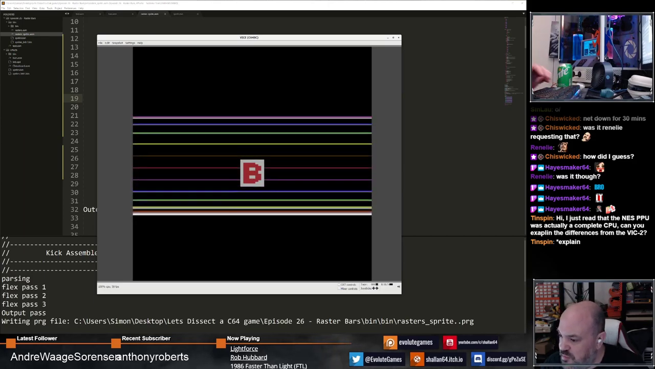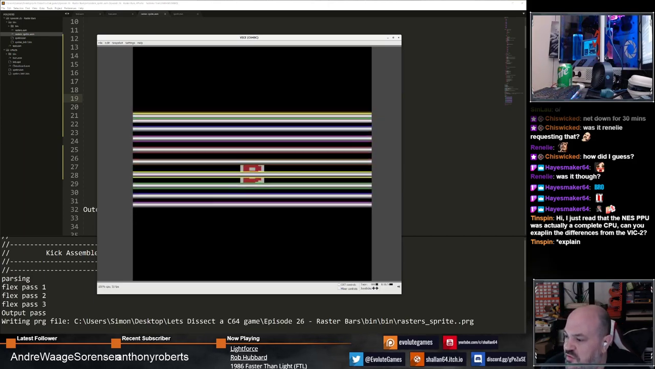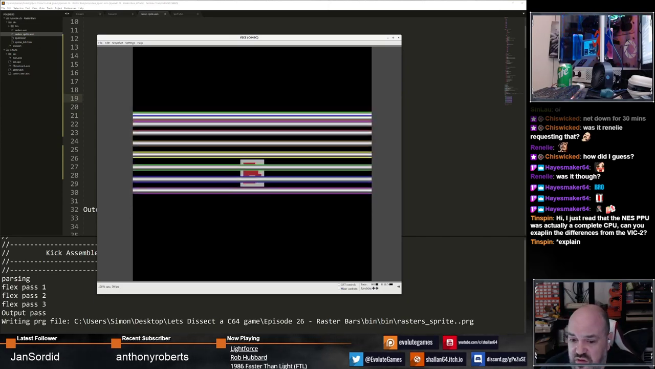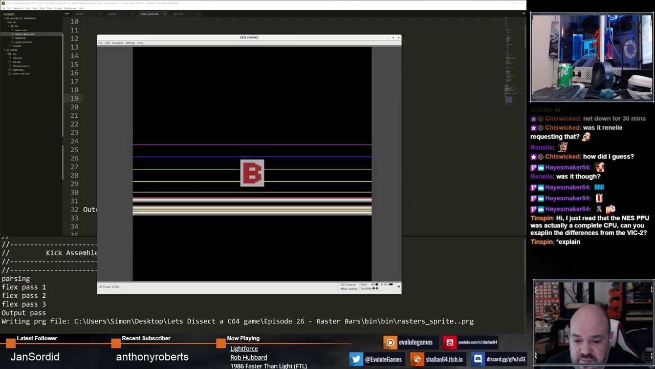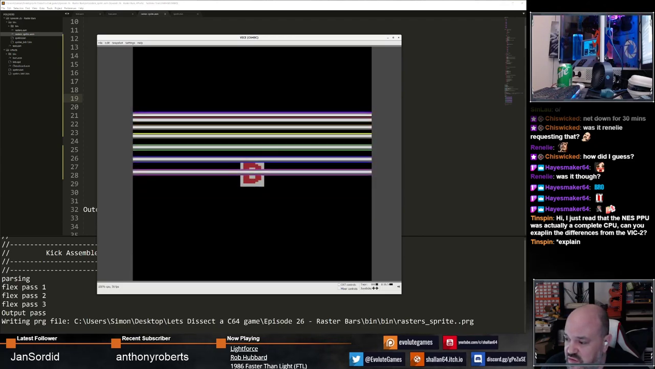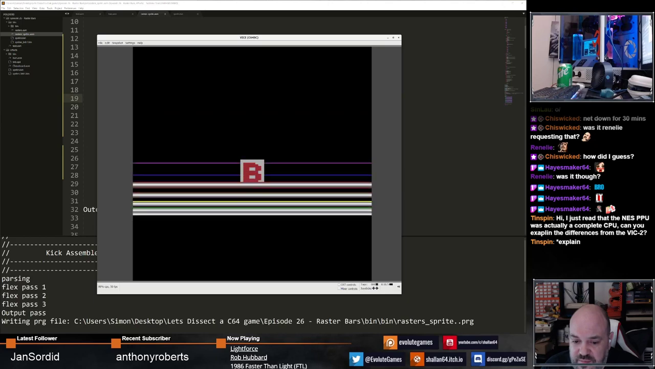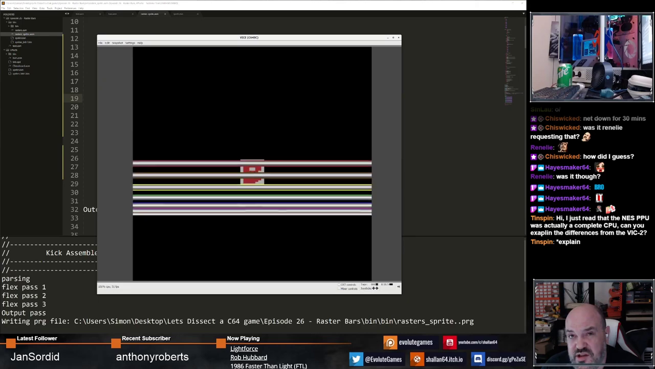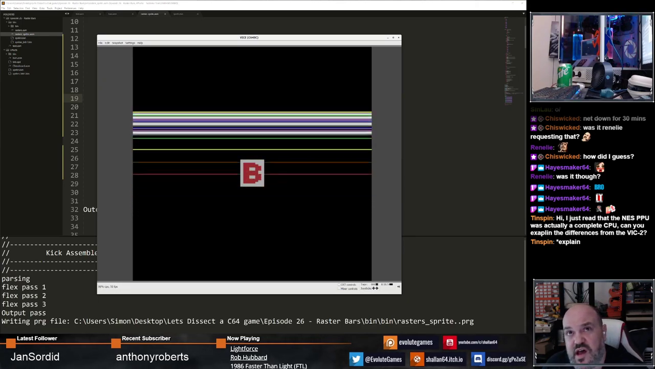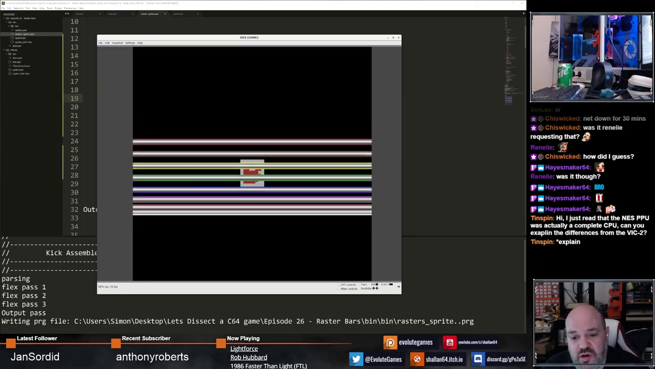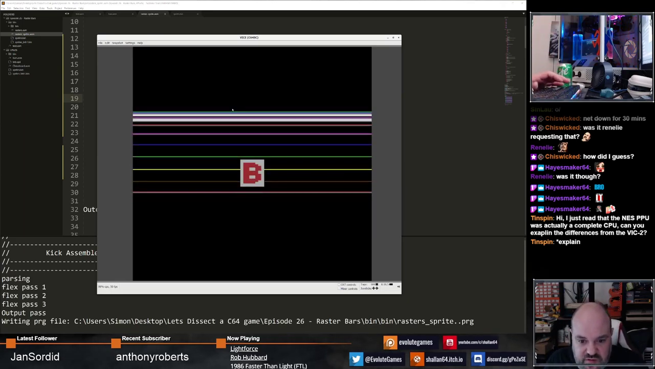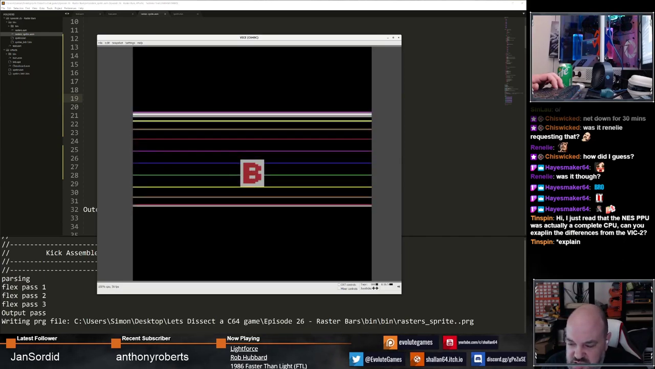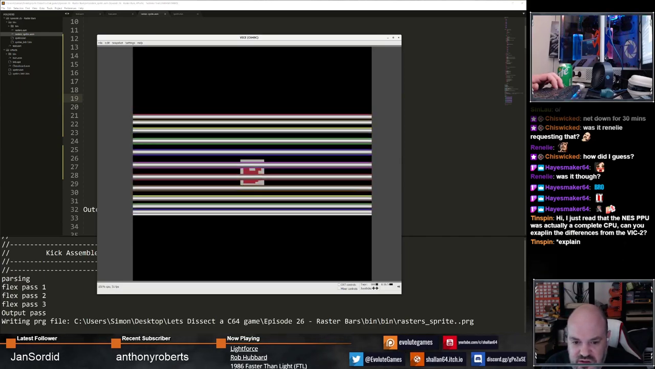I just read that the NES PPU was actually a complete CPU. Can you explain the differences from the VIC-2? I couldn't tell you, to be honest. I honestly couldn't tell you. I don't know enough about the NES at all. I actually don't know a lot about how the VIC works as a chip. I mean, I know how it works when it's paired up with the C64 PLA and CPU, but I don't actually know how it works internally.